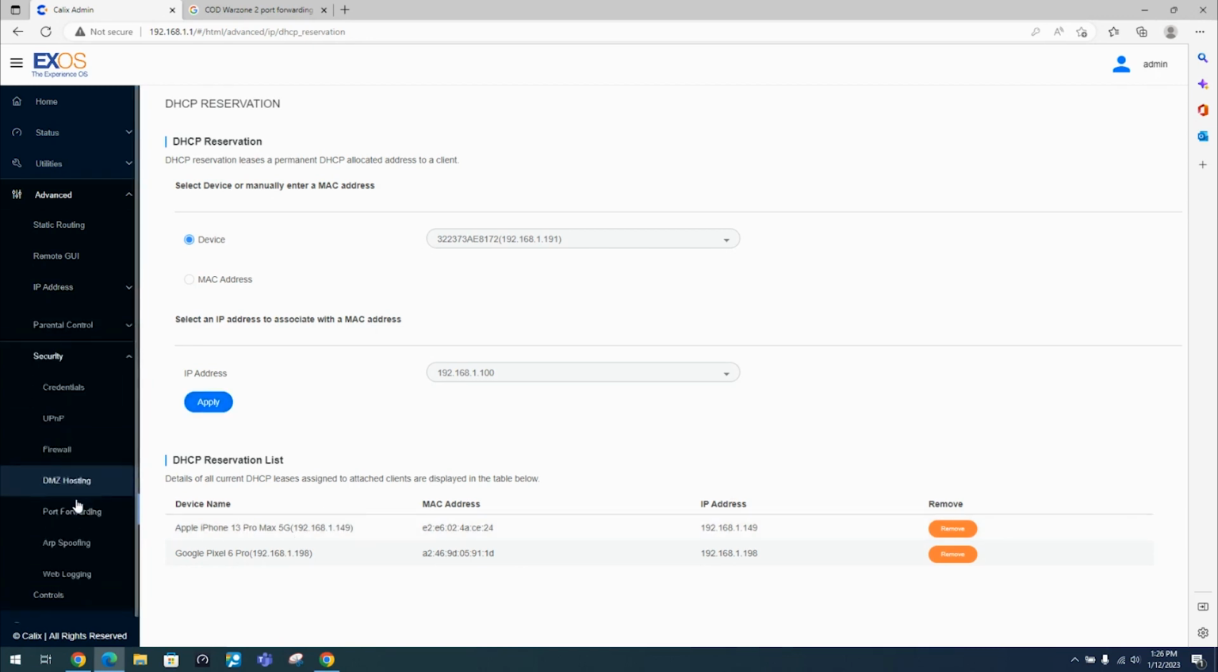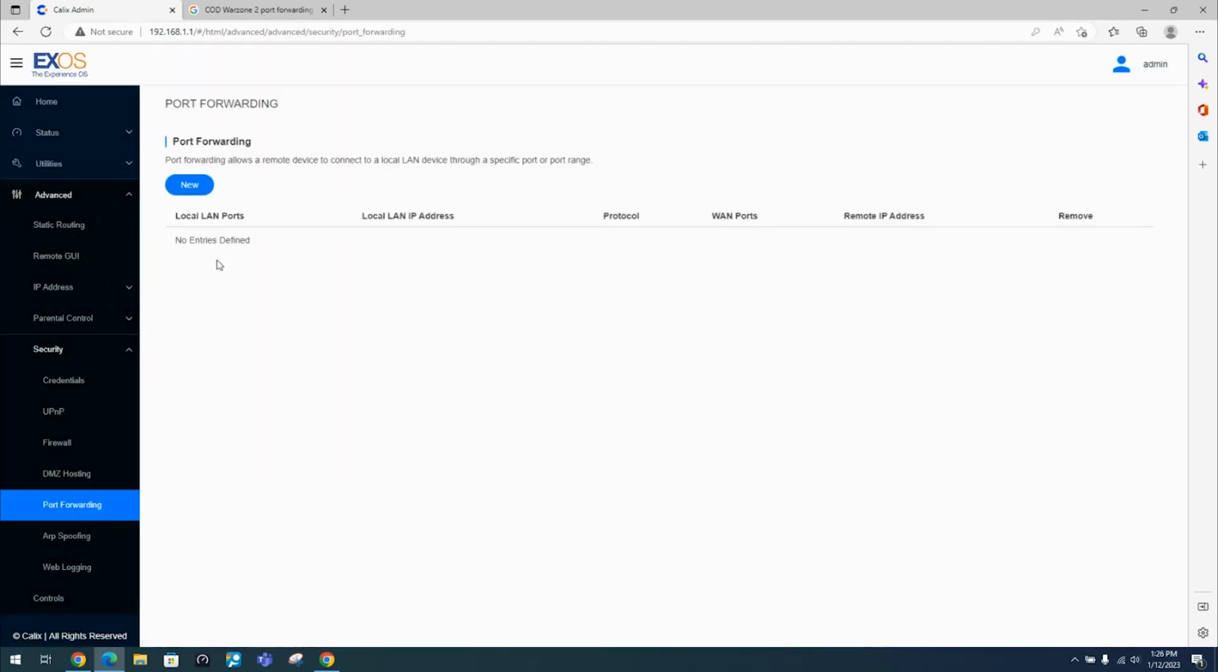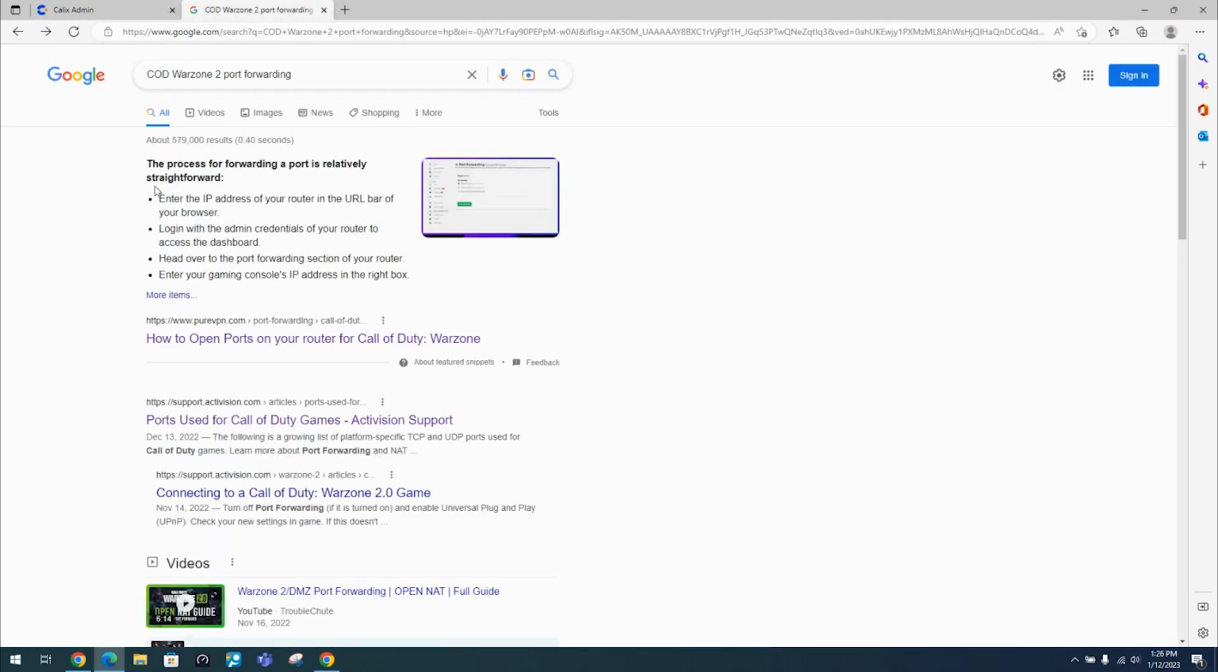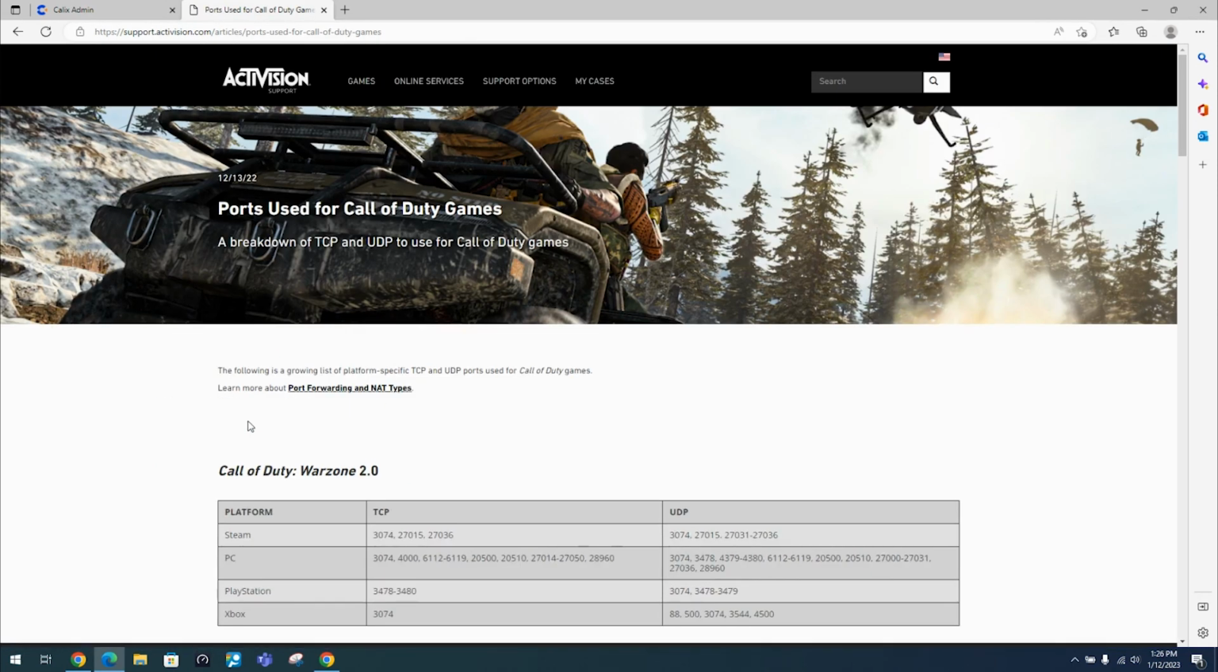Next, we want to go down to the security and the option for port forwarding. We're going to need to know what ports we need to forward. Each game has its own ports. I'm going to use an example of Call of Duty Warzone. When I do a Google search for Call of Duty Warzone port forwarding, I get a website that's not actually from Activision, the publisher. So I'm going to look for that one. That would be my preferred one. Here, this website is support.activision.com. I think that's going to give me the most accurate information.